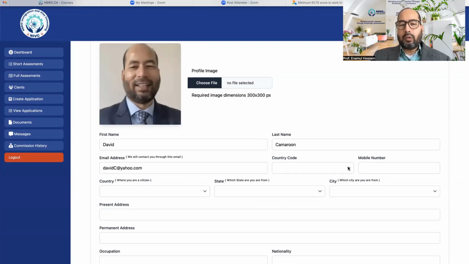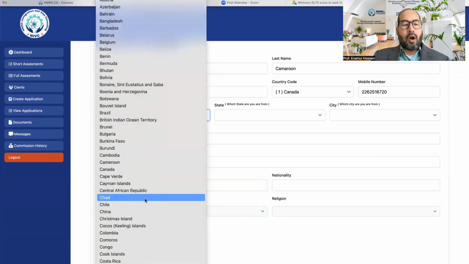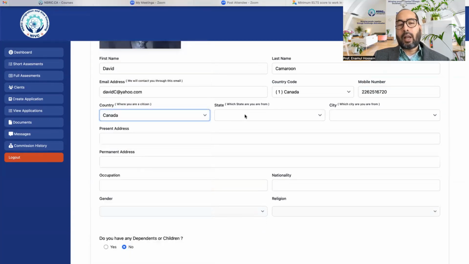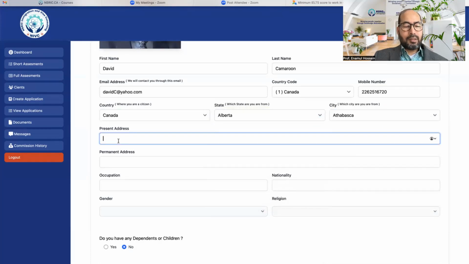Now, what you do, country code, let's say Canada, and then mobile number, let's say 226 2516720, and then country, you put the country. So let's say Canada. All this information, by the way, is for the client, not you. So state, let's say Alberta, city, let's say Athabasca, present address, let's say 123 Finset Avenue. Put the complete address, Alberta.